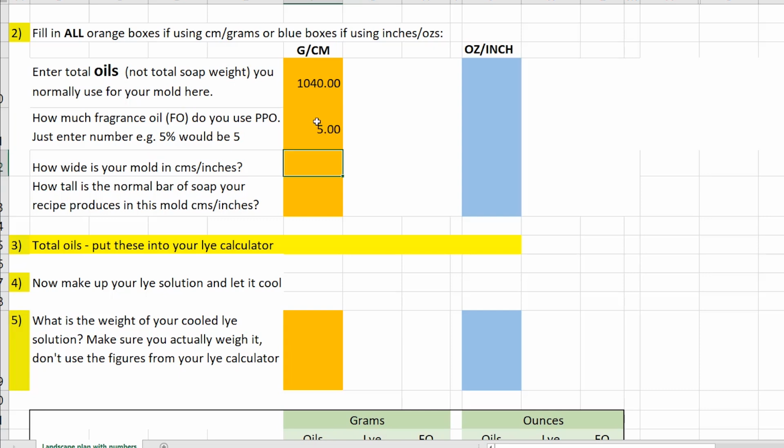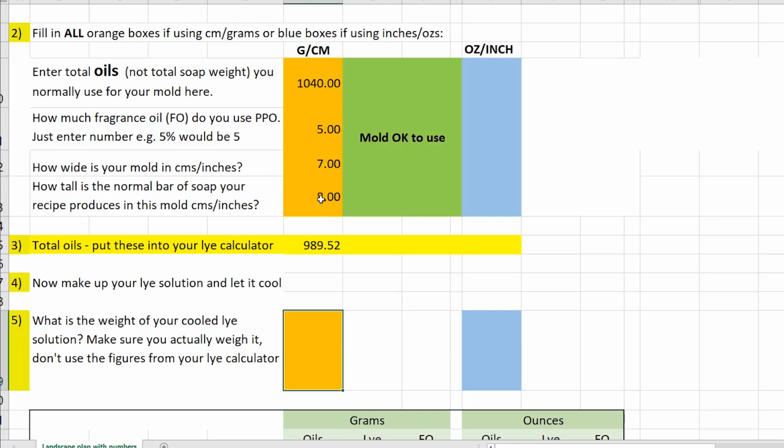And then we need to think about our mould, because what this is going to do is take your normal amount of soap, and increase it for the extra that you need because of the scraping we're going to do, and we're going to get everything proportionally correct for your size of mould. So I need to know your size of mould. Let's imagine with mine, my mould was 7 centimetres wide by 8 centimetres high. And can you see there, a little green flashy thing came up that said, yes, your mould is okay to use.